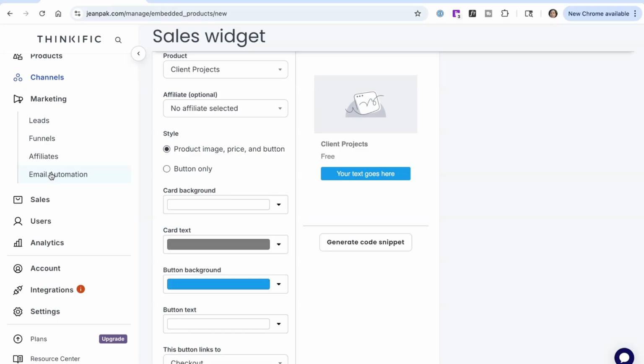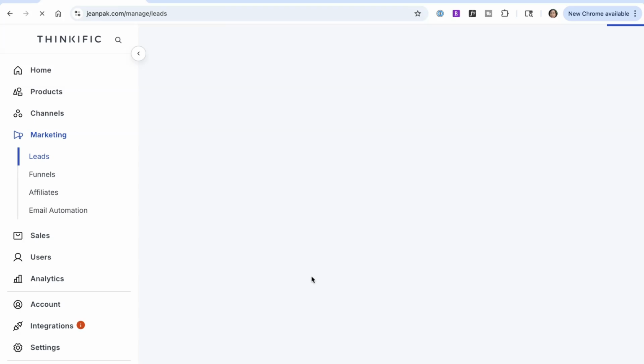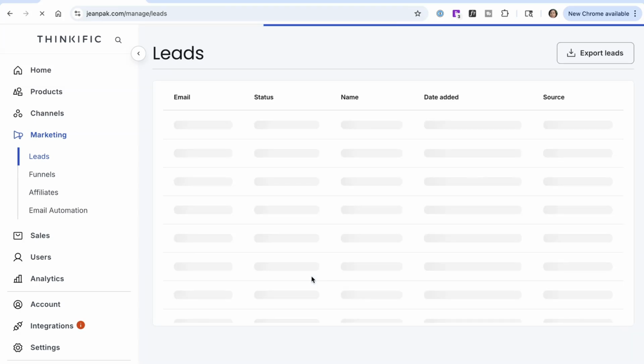So this is where you handle all your marketing operations. Within Thinkific, you can track and set up a lead generation form, and then all the leads will come in through here. Now I don't have anything because this is a sandbox site, but you will see any leads here.